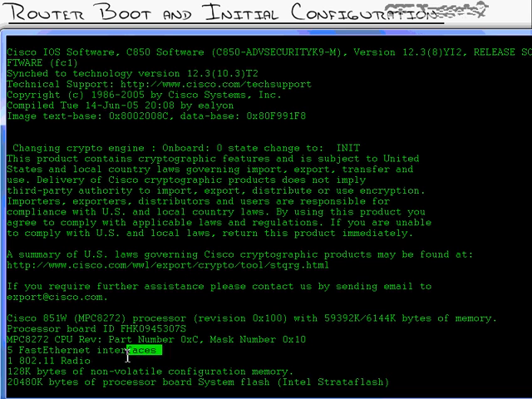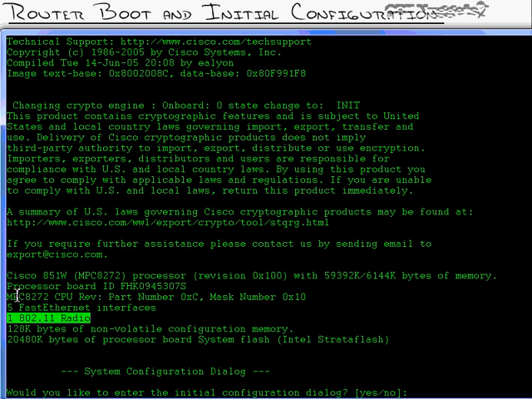Down here, I see that this has 5 Ethernet interfaces, one 802.11, that's a wireless radio. It has 128K of NVRAM, or configuration memory, and 20 megs of flash that it's using to store the IOS. So now it's asking, do you want to enter the initial config dialog? As I mentioned on the switch, once you get familiar with the router, you'll never use the config dialog.